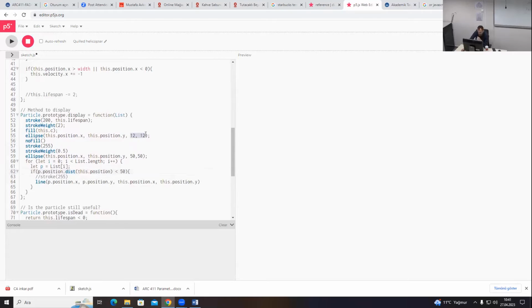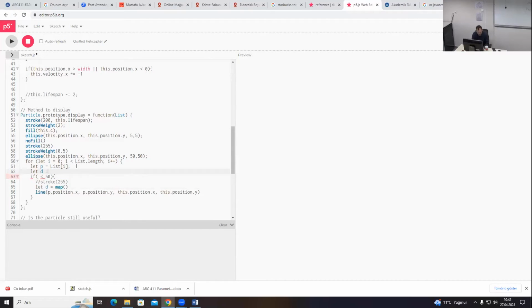So make this like 5, and then make the stroke weight of this line kind of a function of the distance. So if we are inside 50, but if we are really close, then we can draw a really thin or thick line. Maybe we should draw it if the distance is too far. How can we do it? So we can do let D equals. So we're going to map the distance, which is this. So let's actually do let D equals.